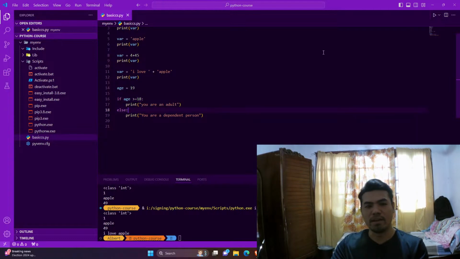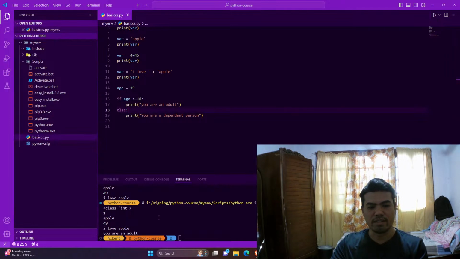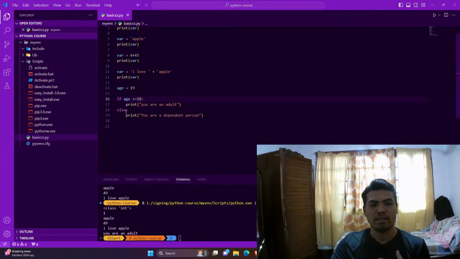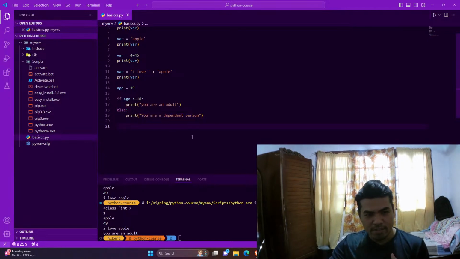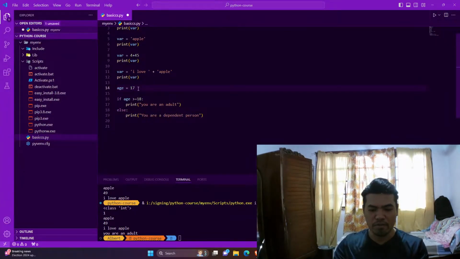So I'm gonna print this one here and then run, and then here you go. It says you are already an adult. So that means that he passed this condition here. But this one he does not meet the condition. So you're a dependent person. So you could not be able to rely on your parents or something like that. So that's it.